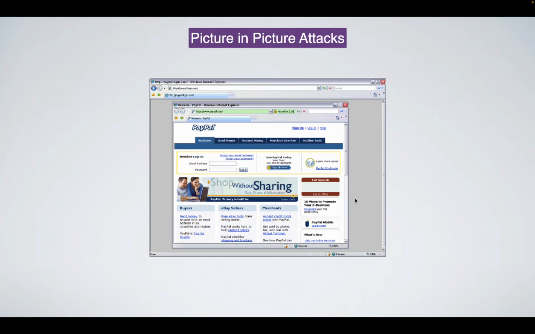So the picture-in-picture attack is you show what looks like a pop-up, but it's not actually a pop-up window. It's just in the content of the website. You can make it so that if the user clicks on it and drags it around, it actually drags around. But what the user couldn't do is drag it outside of the content of the website itself.